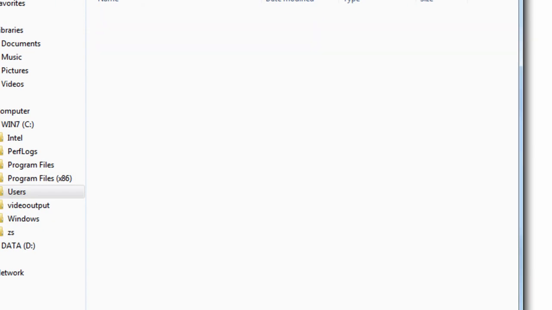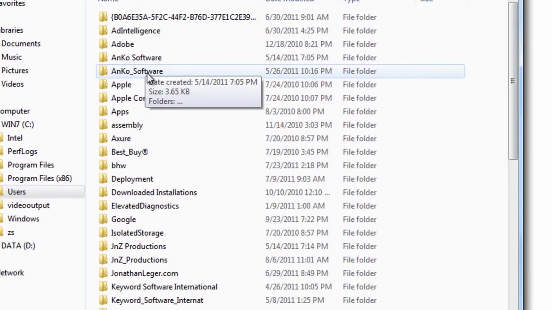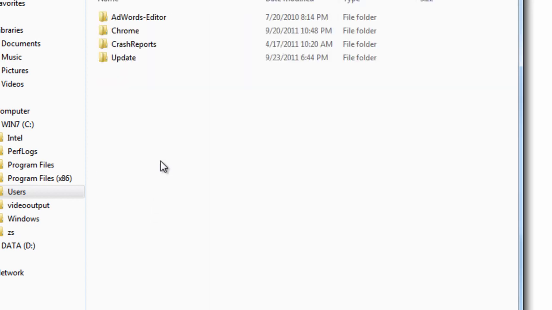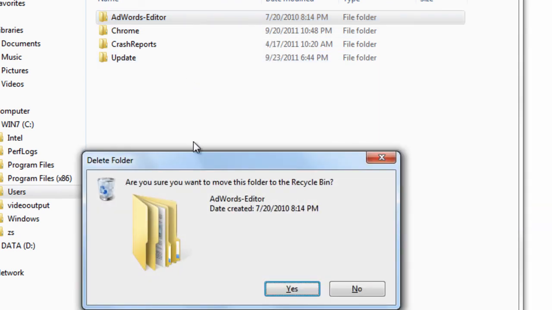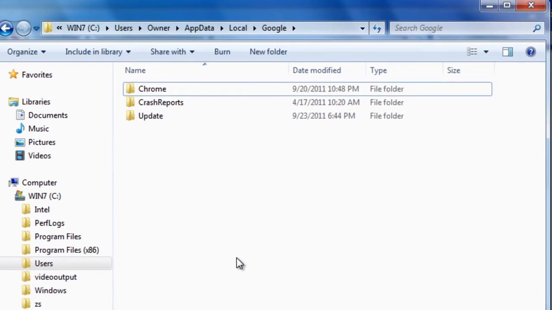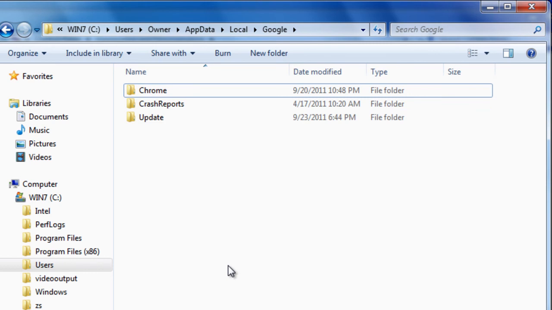Okay. Go back to app data, go to local, find Google, where it says AdWords Editor, delete that. And now you've completely uninstalled Google AdWords Editor. And that's all there is to it.